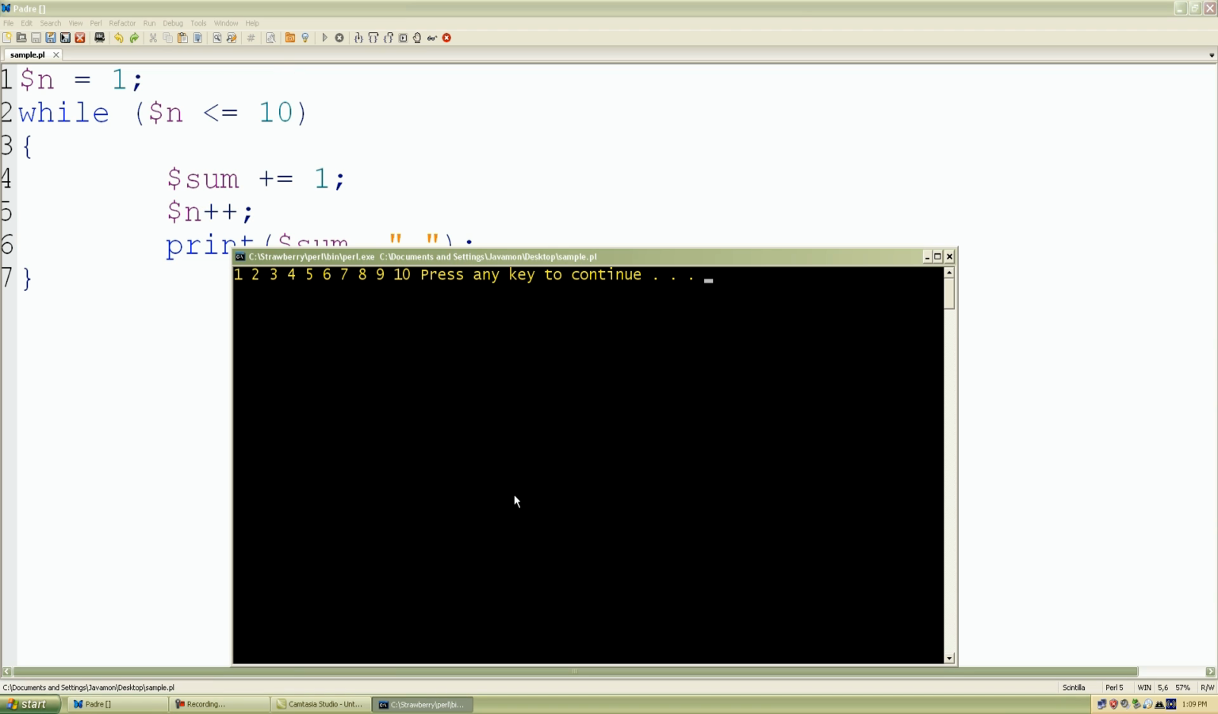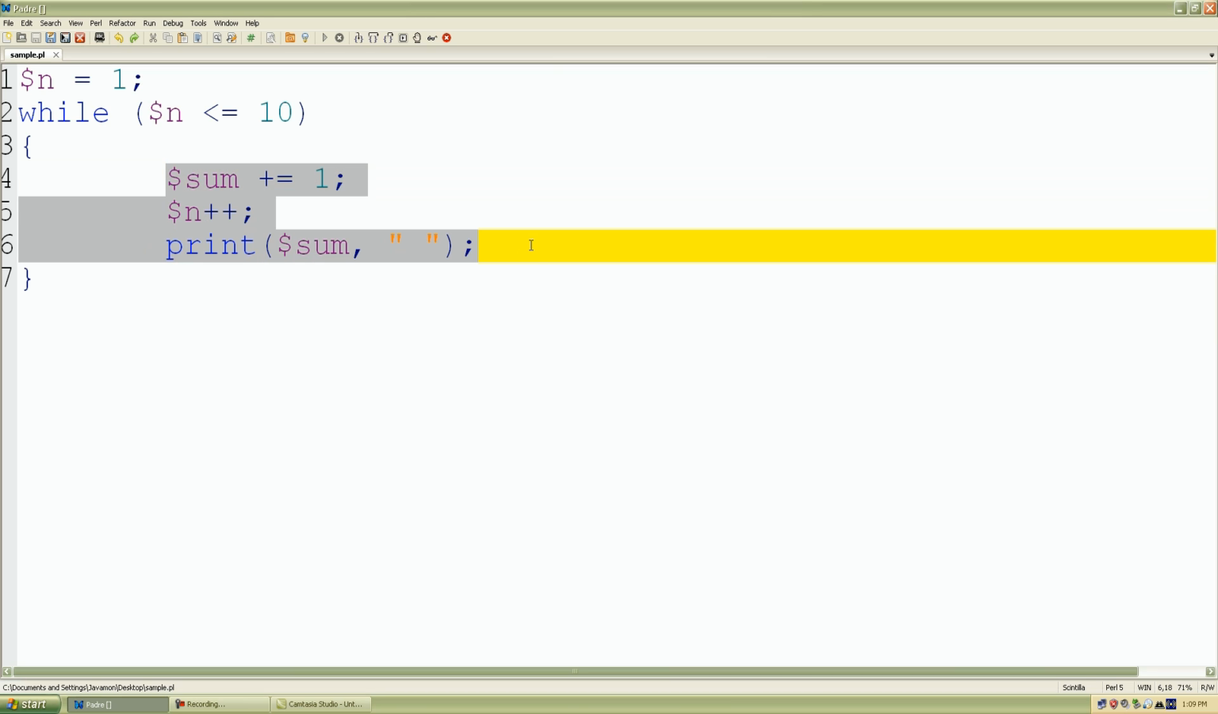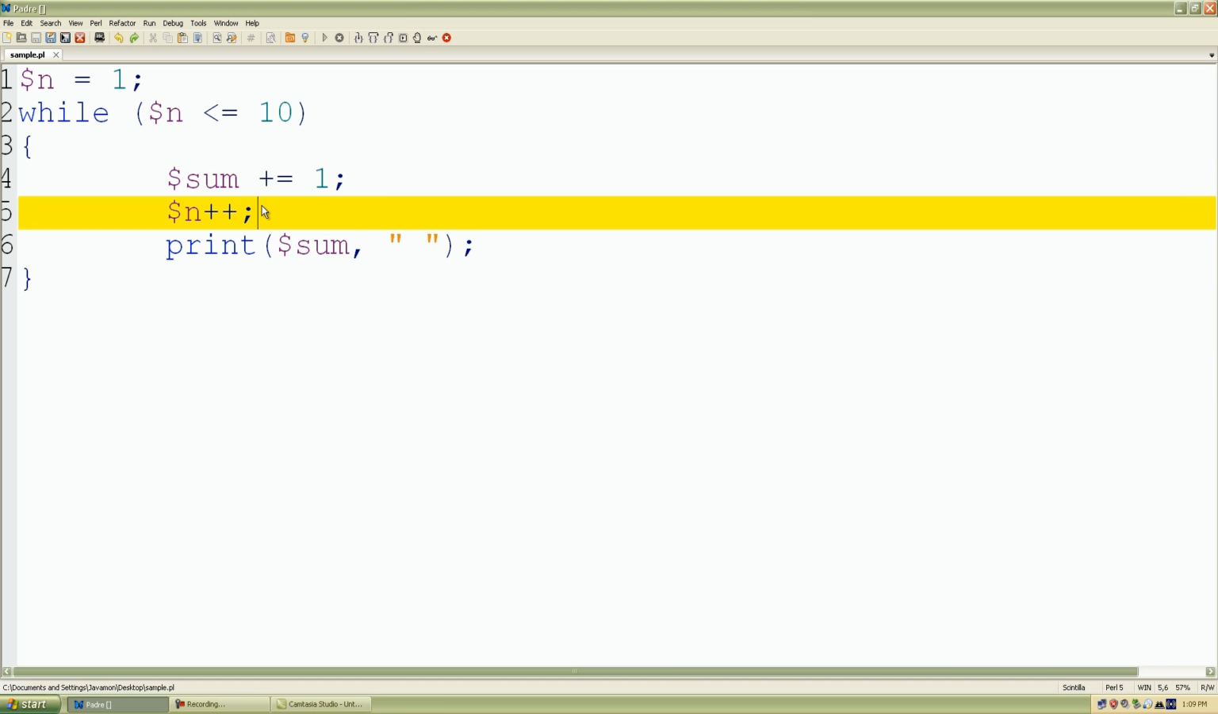So pretty much that's it in a nutshell for our while statement or while loop. Again, a while loop just takes an expression and evaluates it. As long as the expression or the condition is true, it's going to execute its block of code, and once it evaluates to false, it's going to skip the block of code.